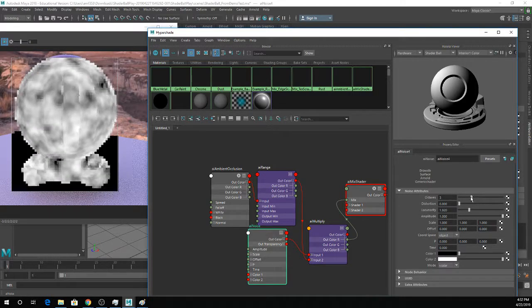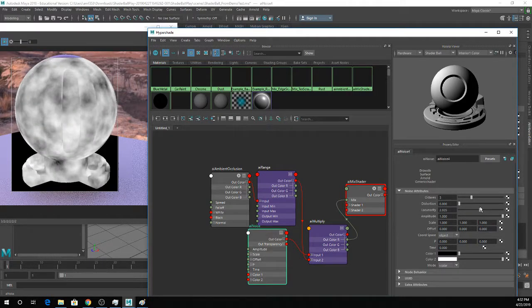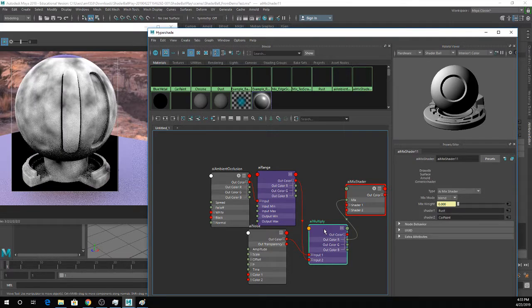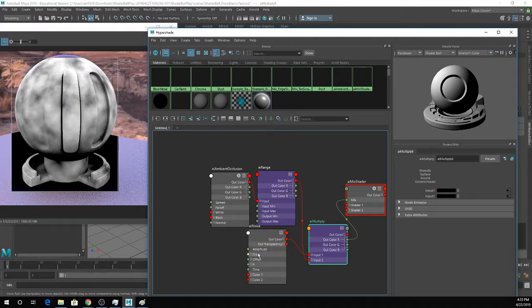So maybe... I'm still trying to learn exactly how AI noise works. I find it kind of awkward. But I don't know, maybe something like this wouldn't be horrible. So this is my multiply node, and that looks super questionable. That's not what I wanted. So half of doing this is just getting used to troubleshooting weird issues that you're having.